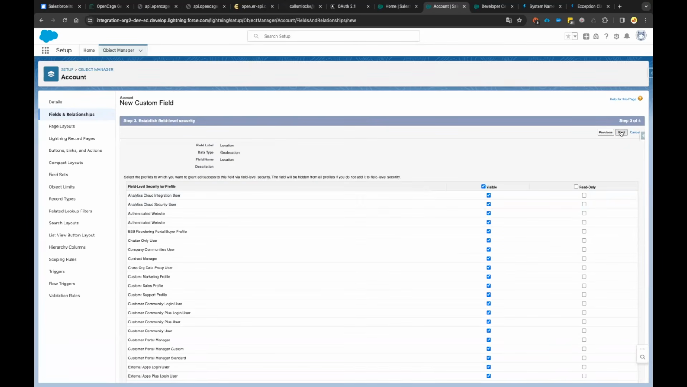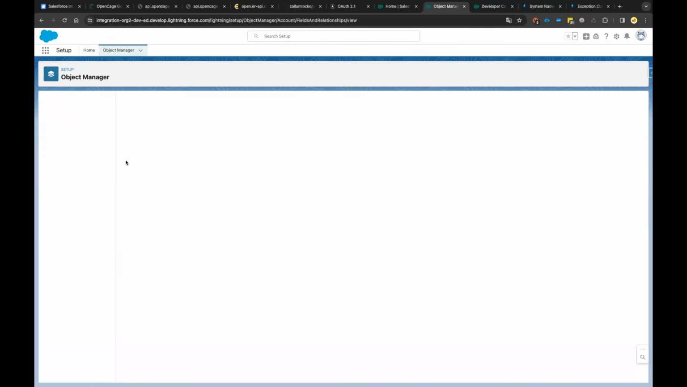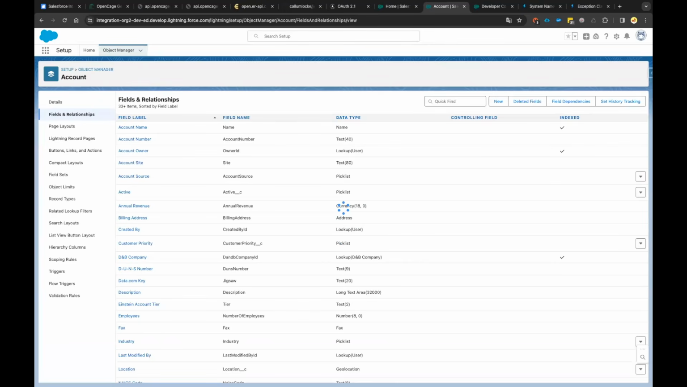Make it visible to every profile. Again, next, make sure you have added it to the layouts, and save. So far we all are on the same page. Everyone is following. Any doubts, any questions? Okay, so the first step is done.